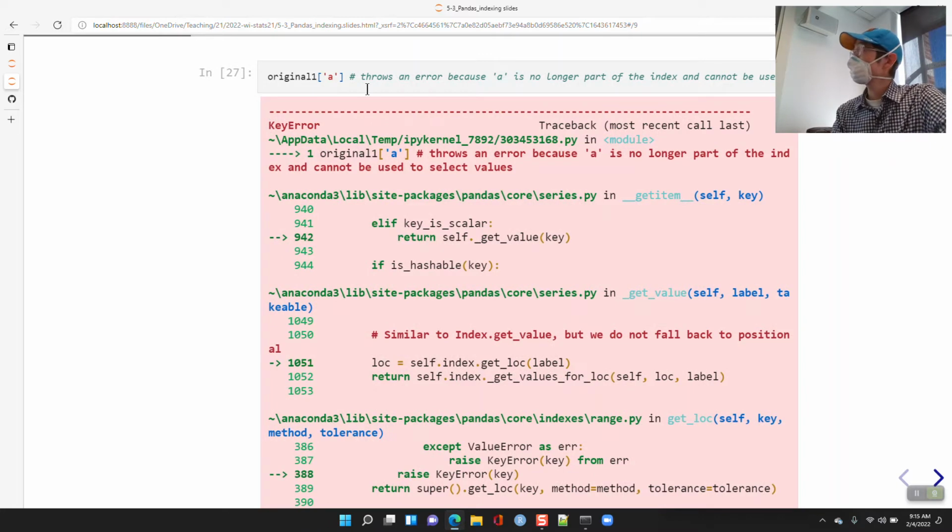Here, if we say give me the value corresponding to index value A, we get an error, right? Because A is no longer part of the index. When we first defined original, we had DCAB, but then we completely replaced that index. And so now if we say, give me something that corresponds to A, we get an error.